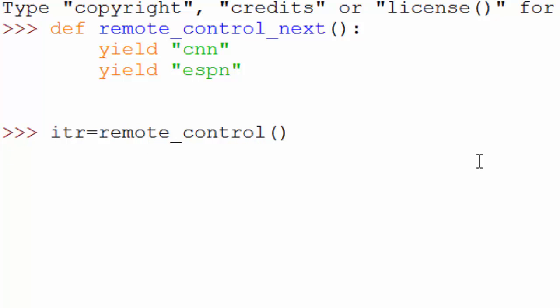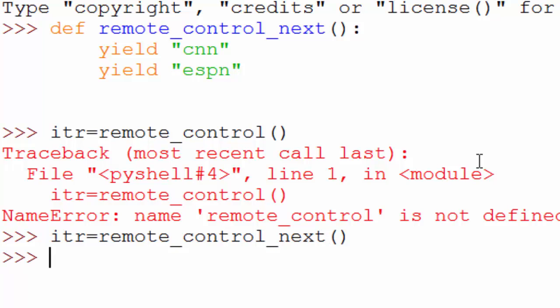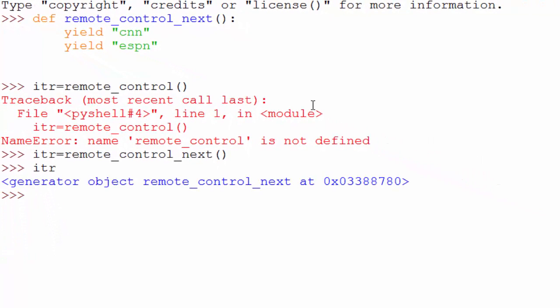assigned to it. But here, okay, so I made a mistake. So it should be remote control next. So if I say itr here, it is telling me itr is a generator object. So it is a generator which is basically creating an iterator for you.